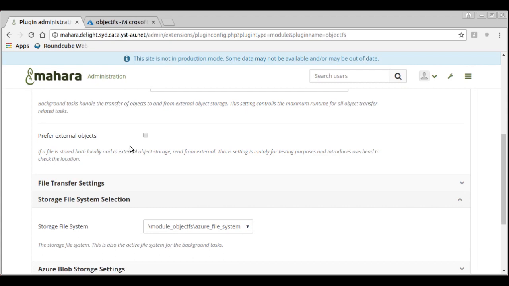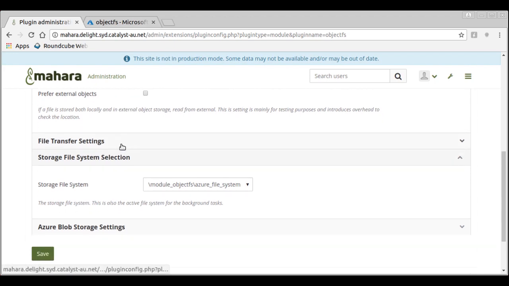Prefer external objects. In this case for our demo we don't need to worry about that. That's just if a file's stored both locally and in a remote object storage, read it from the remote. So this setting's mainly used for testing purposes and introduces overhead in your check, so we're just going to leave that turned off for now.